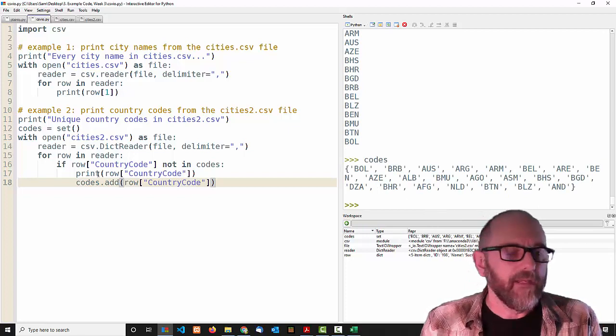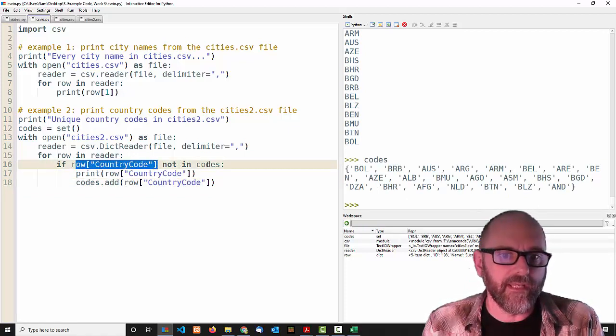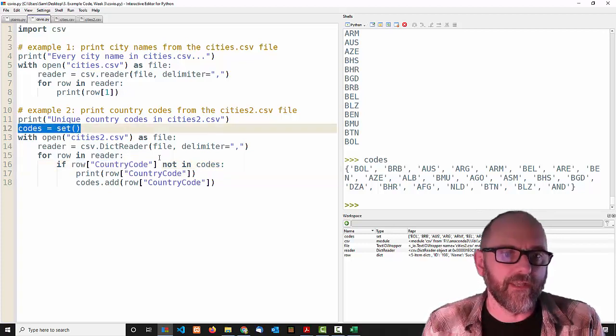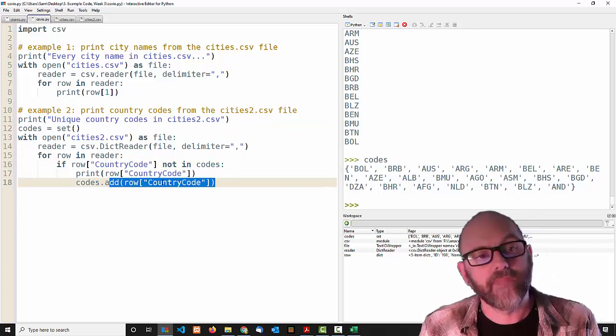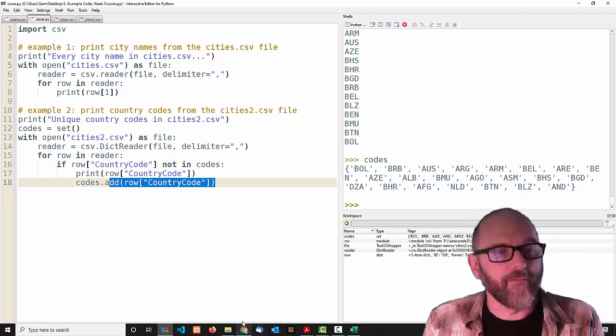If you're repeatedly checking to see whether an item is in a data structure, you should probably be thinking about using a dictionary or a set. So I should have used a set there. I caught myself. All right, that is it for the basic idea.